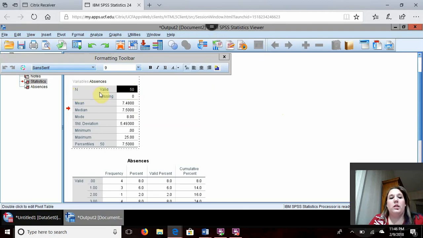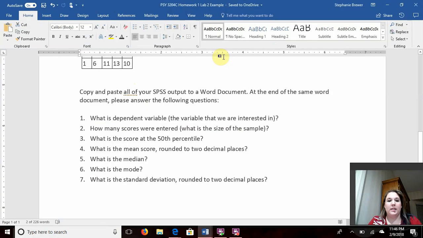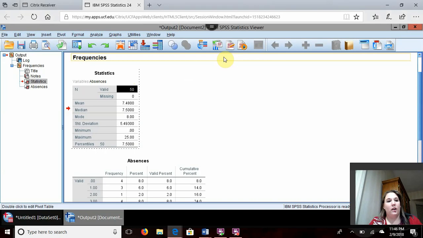So there are none missing. There are 50 valid. 50 is your score. Next question. What is the score at the 50th percentile? If we come down here to the bottom of the statistics, the 50th percentile is listed at 7.5.